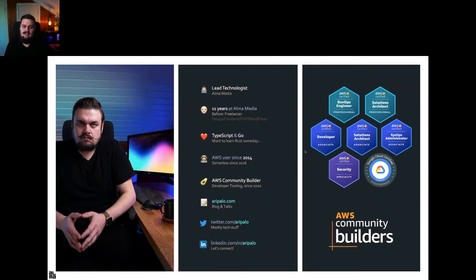Nowadays, I'm mostly working with cloud architectures, and my favorite programming languages at the moment are TypeScript and Go, although I constantly find myself making up excuses to learn Rust someday, but we'll see how that goes. I've been using AWS since around 2014, and in the last few years I've been heavily focusing on serverless. I'm also an AWS Community Builder focusing on developer tooling. There are also some links and social media handles, so feel free to connect with me after this talk.